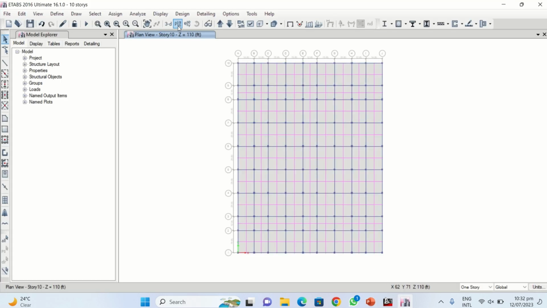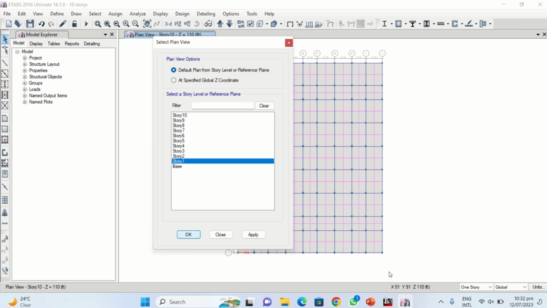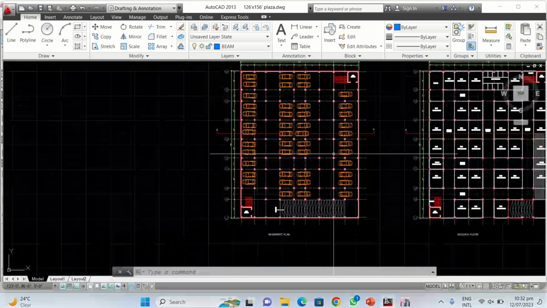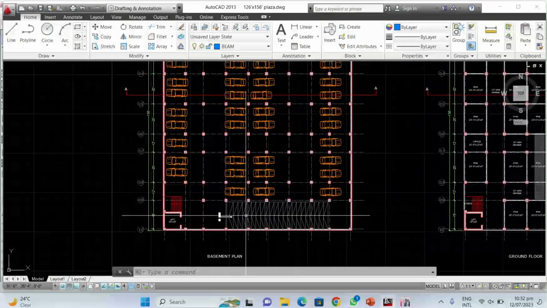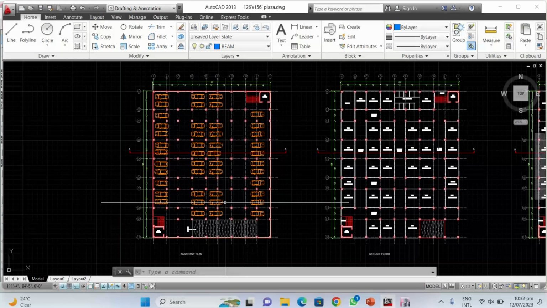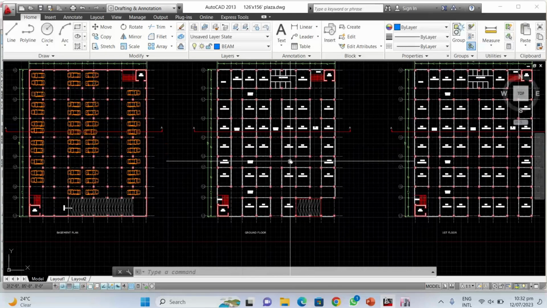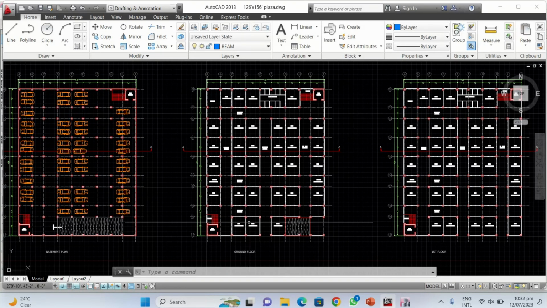So this is our story 10. Let us go to story 1. Let me open the architecture. So this is actually a plan, the basement plan. The slab of the basement will be the ground floor. So we will be checking whether there is an opening or not.